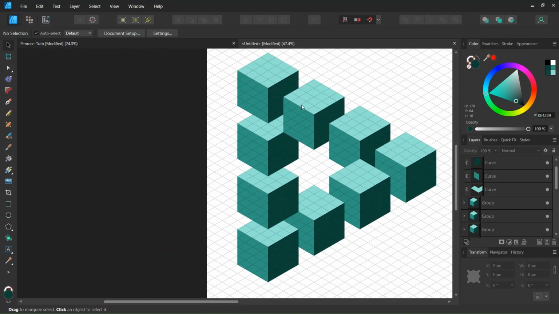Alright, so that was it for this tutorial. You learned how to create the Penrose Triangle made of cubes in Affinity Designer. I hope you enjoyed it and learned something.